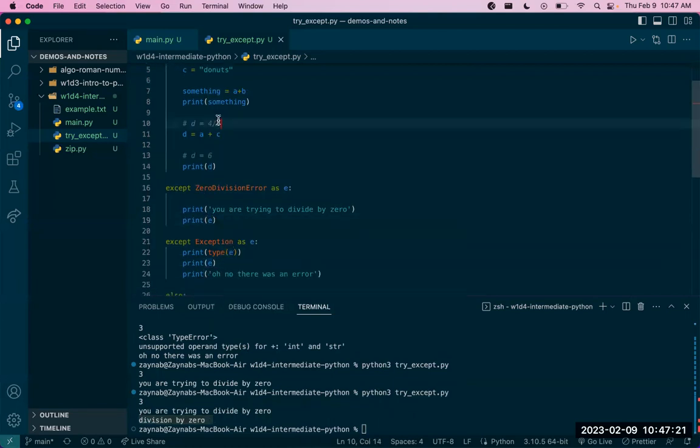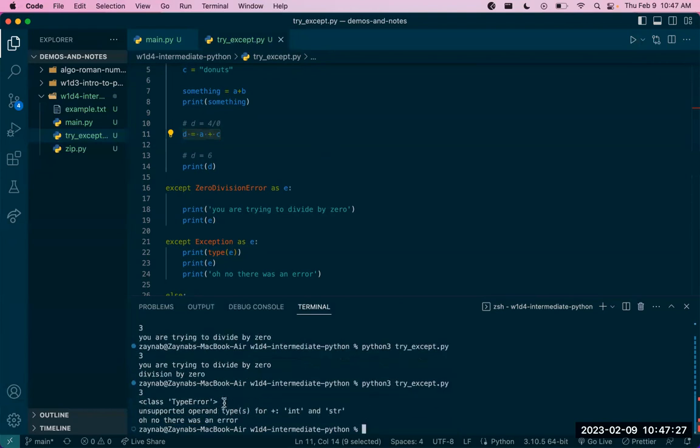But if I copy this out, so this is just the type error that we had before. If I print this, it's going to skip this because it's not a zero division error, and it's just going to go to the generic exception one. It prints out the type, which we were printing out here, prints out the string of the error, and then it prints out my specific error statement that I wanted to print out.